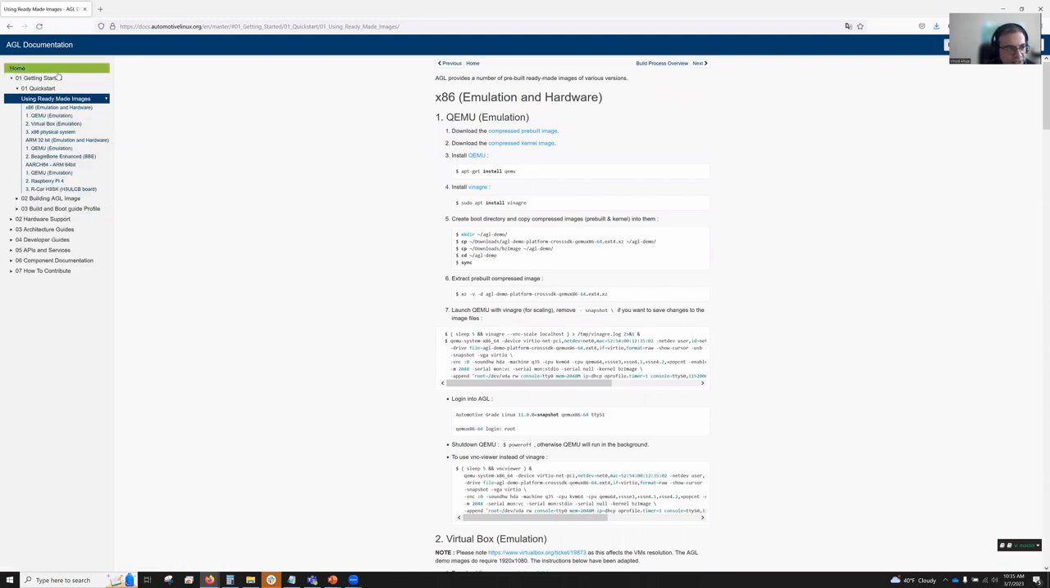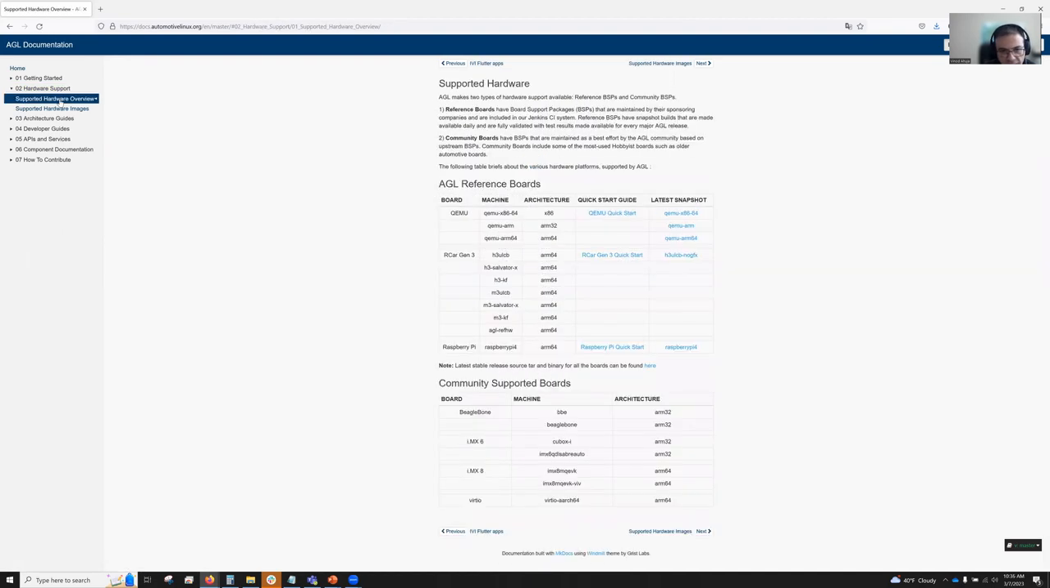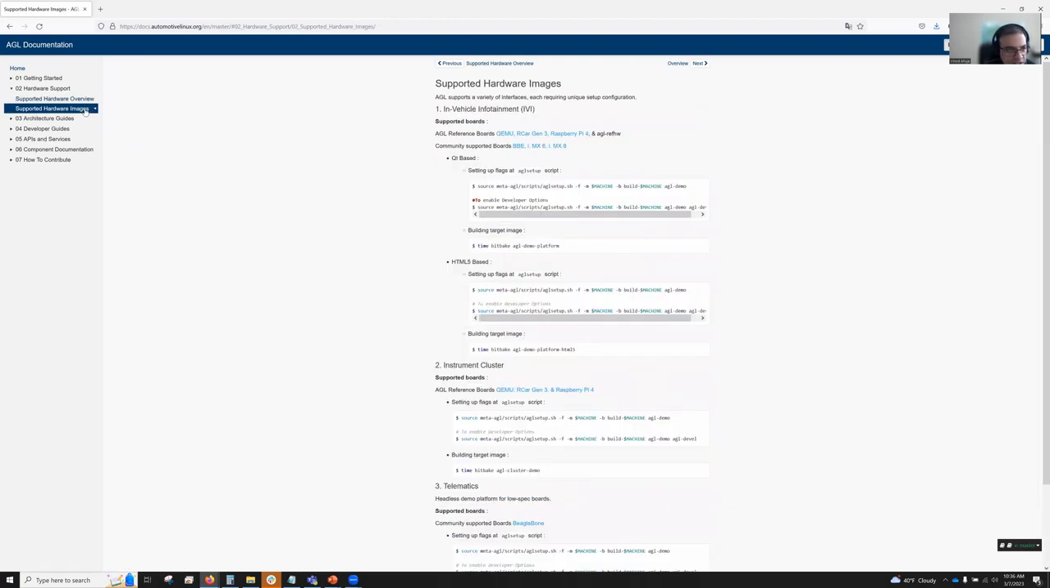So that's the first, Getting Started section. Then we have the building AGL image section, and then the build and boot guide profile section. Similarly, the second is hardware, like what hardware AGL runs on. So supported hardware and overview. It provides a complete overview of different hardware and different boards, and links to the latest snapshot are also available. Similarly, supported hardware images. So these are the different sections.